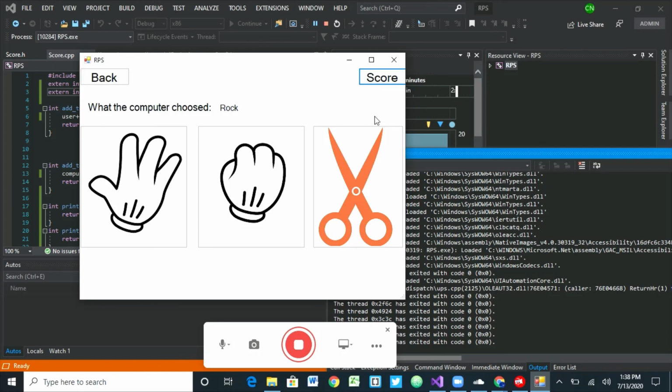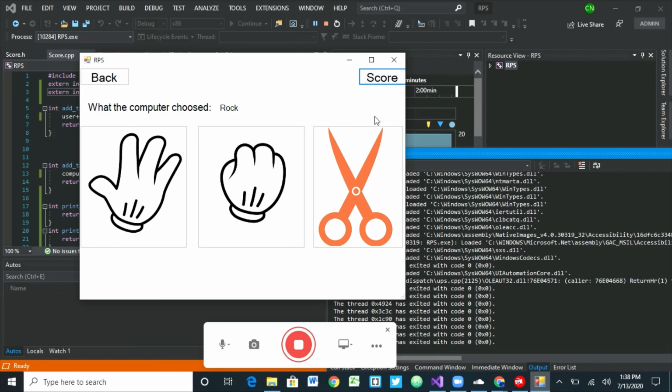I'm trying to decide how I should do that, because I can't do multiplayer yet because I'm not that good in programming yet. But I'm trying to decide.